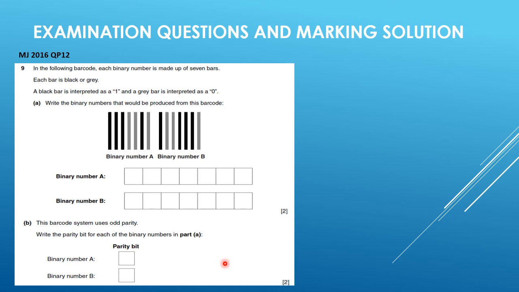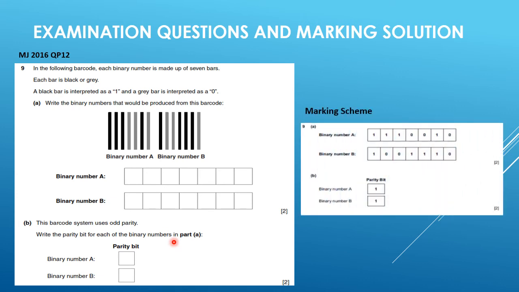In the B part, it says this barcode system uses odd parity. Okay, write the parity bit for each of the binary numbers in part A. So let's see what the binary numbers were and how the parity bit will be set. Okay, so this is basically the binary representation for the barcodes. And now we need to see how many ones there are. There are 1 2 3 4 ones.